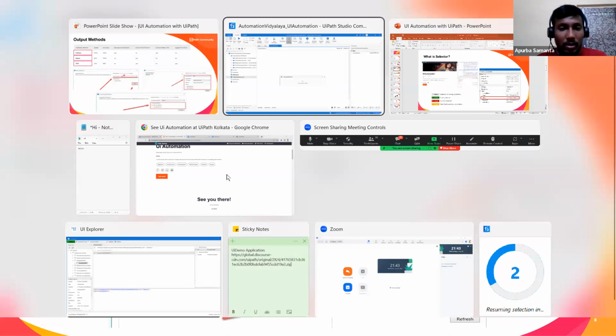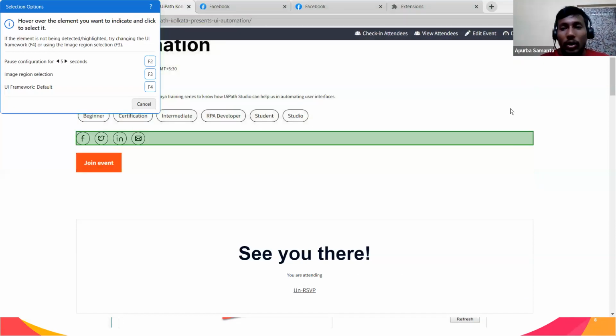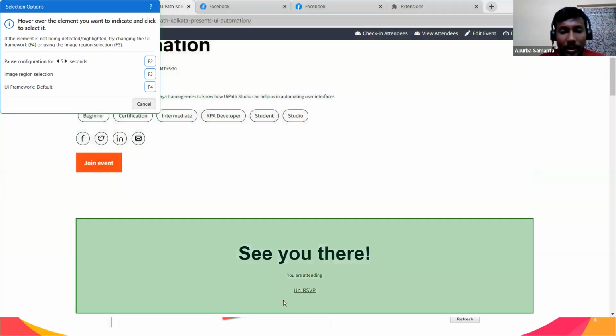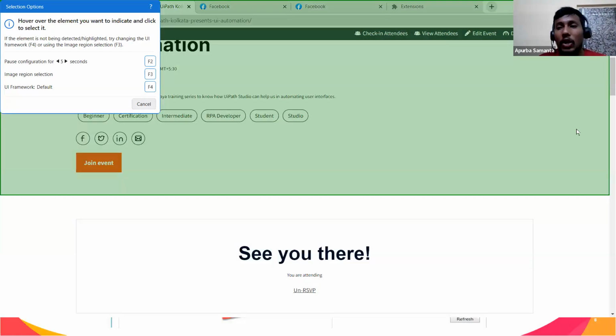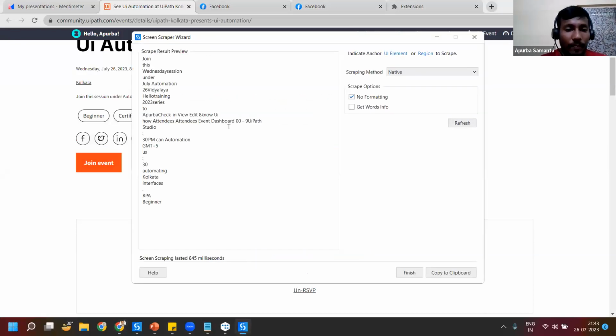Where is that? Okay, successfully you have landed on this page. Let me try to capture what is there till now. We can see we have here the RSVP, till this point. Let me try to capture this screen. What can you see? You can see each and everything.